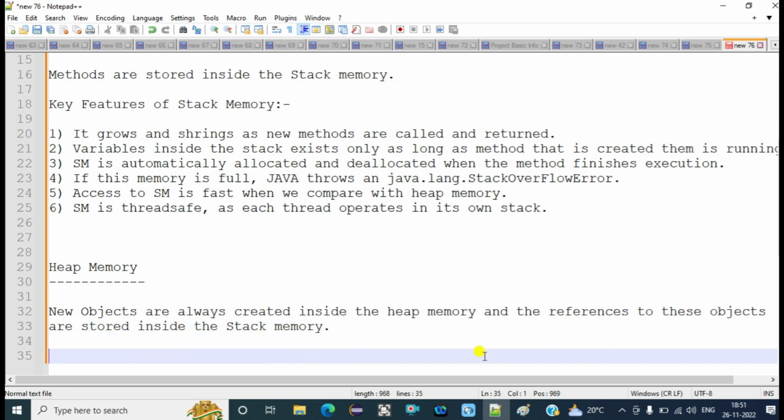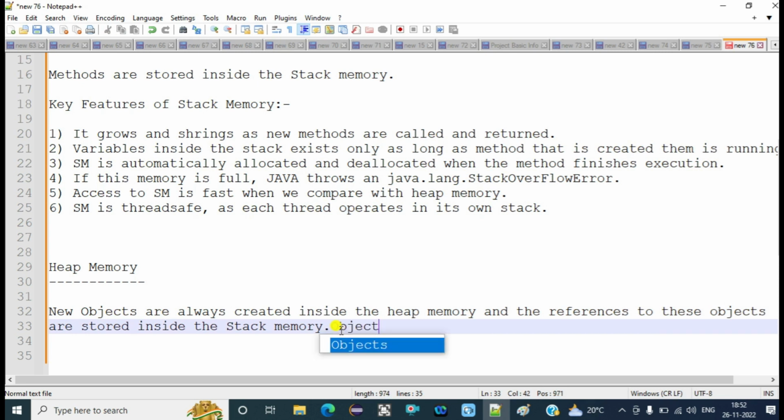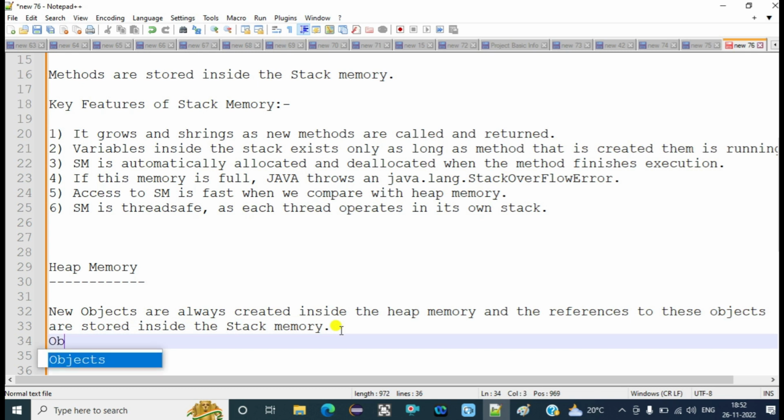Okay, so these objects can be accessed anywhere inside any class or any method. It doesn't matter: whenever we create the object of any class, it will not be accessible only inside that class. We can access the object anywhere inside any class. So we can say that objects have global access. We can access them anywhere inside the application.